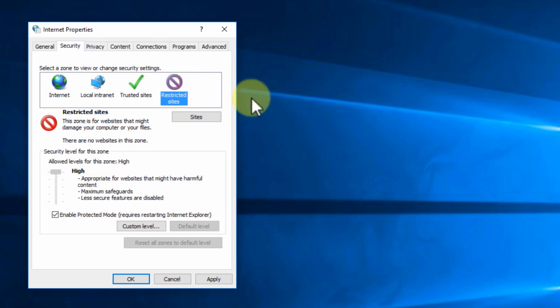Okay, so lastly, let's talk about restricted sites. Restricted sites are websites that you don't trust, websites that are going to potentially have malicious data, malicious content on them, and by default, they're set at high for this zone, so the level's set at high and you cannot change it. It's grayed out. You can't reduce it down lower.